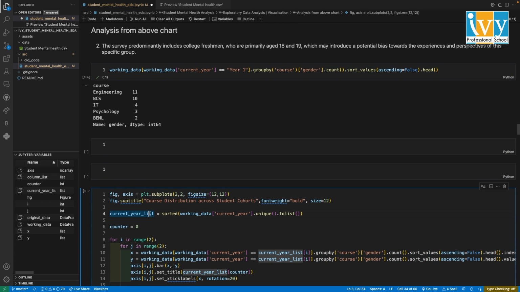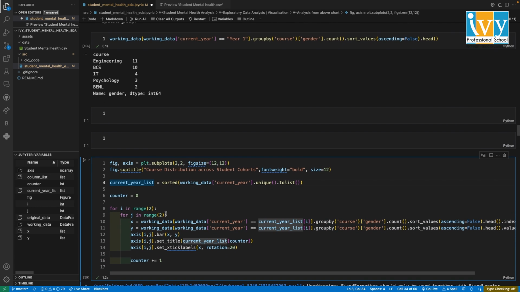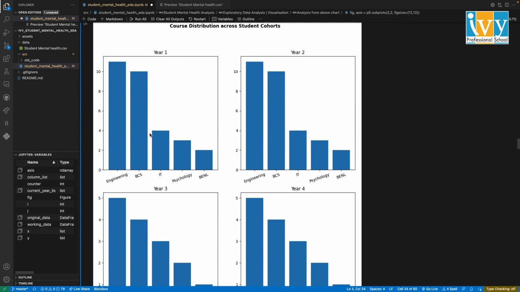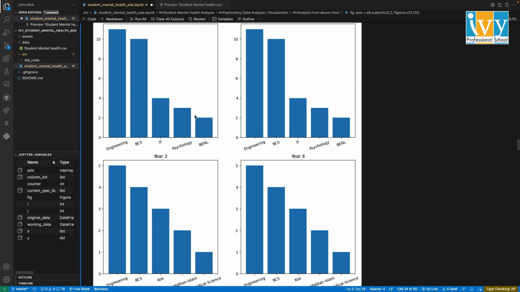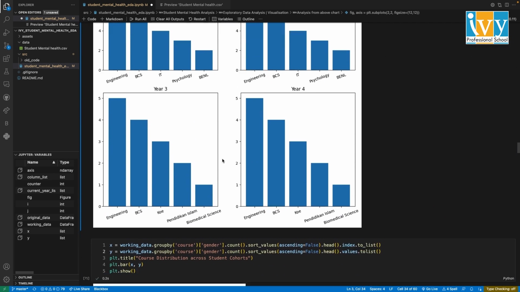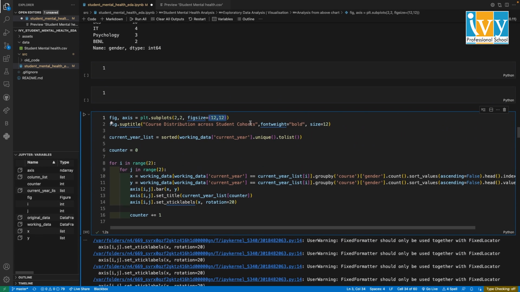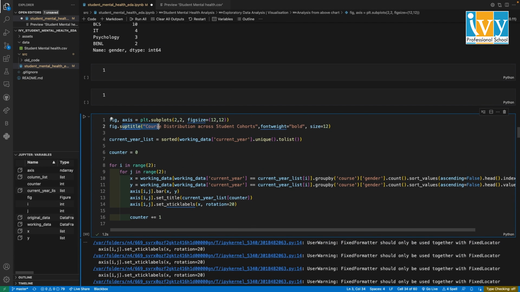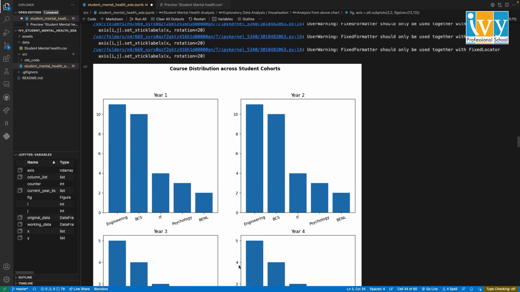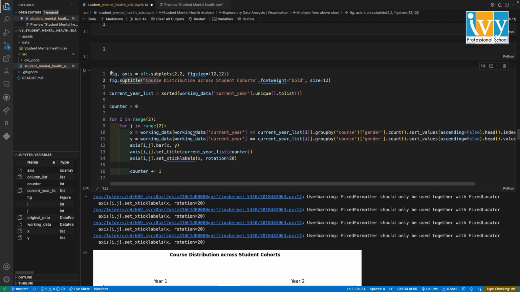Now let me brief you on why I've created this loop and everything. So I've created a figure. Now this figure has four different axes, two rows and two columns. You can see two rows, two columns. The figure size is 12, so it's a sort of squarish figure. Then I set the super title. The super title is the title of the whole figure.